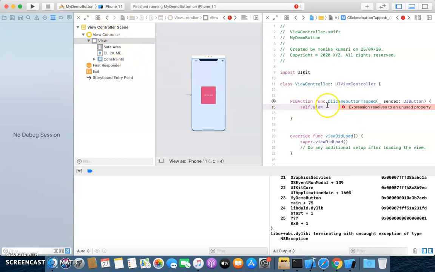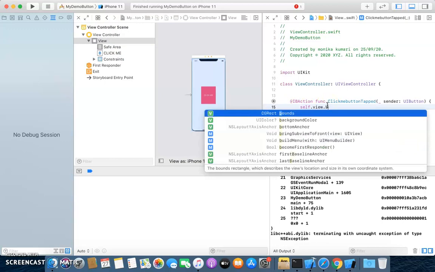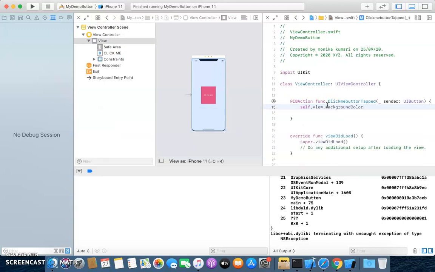So I am writing self.view.backgroundColor because I am going to change the background color of the view is equal to UIColor.green. This code is going to change the background color of the view, which is inside the view controller class by default. So I am going to now relaunch my app to see if this part of the code is being executed or not. So let me just relaunch my app.